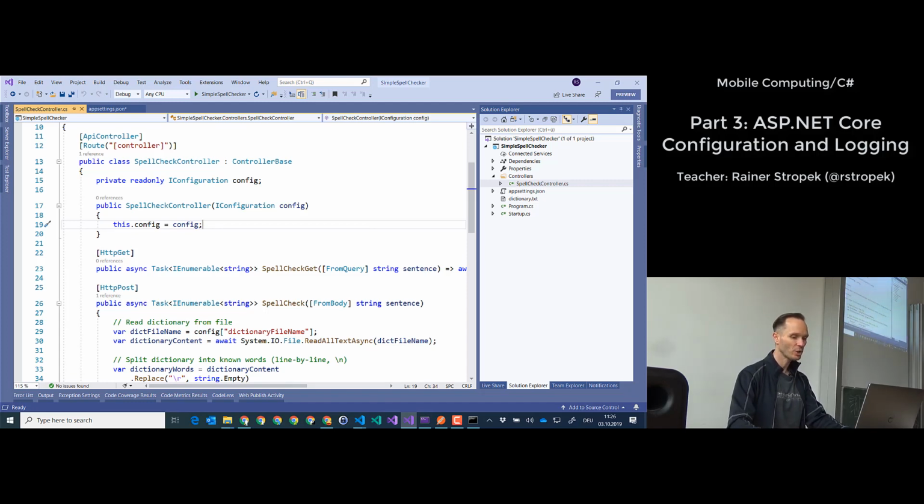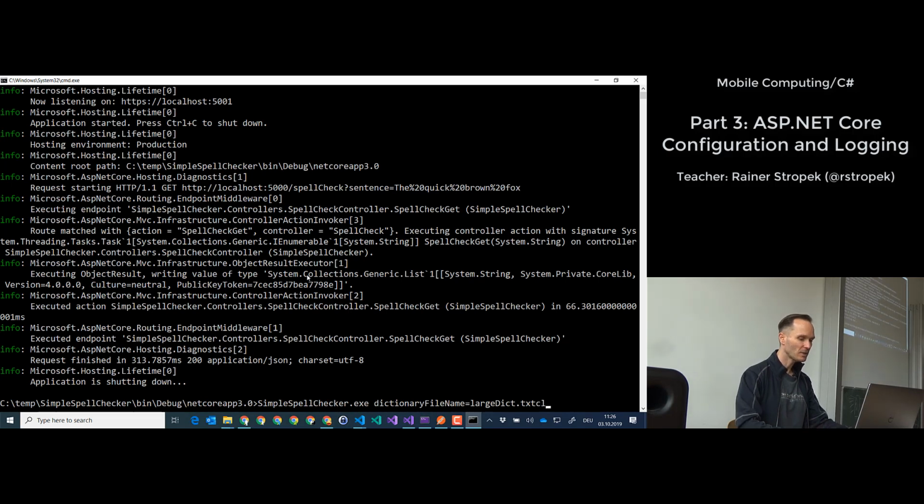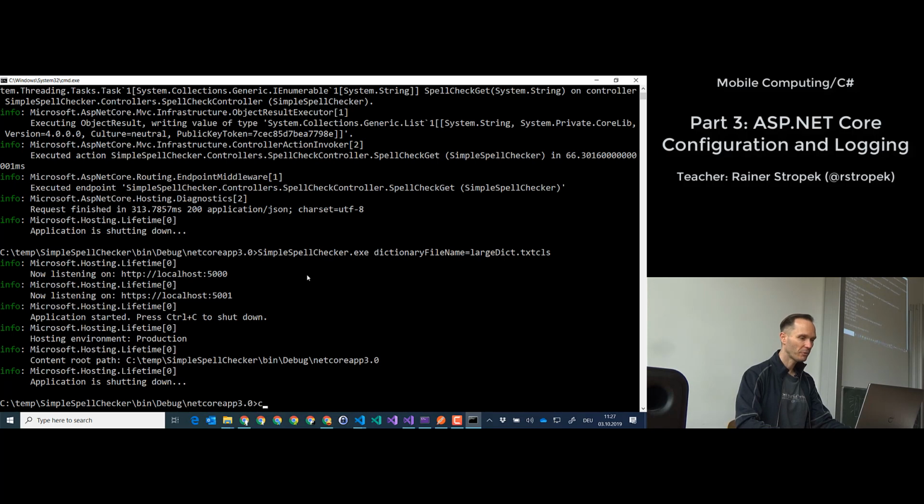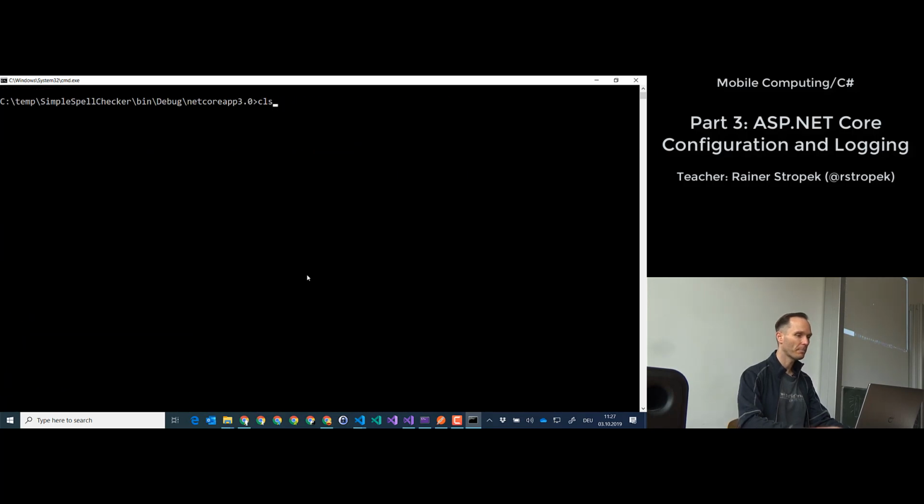First, important information by default, and you see it here. By default, if you start an ASP.NET Core app, something like this, logs are written to standard out.